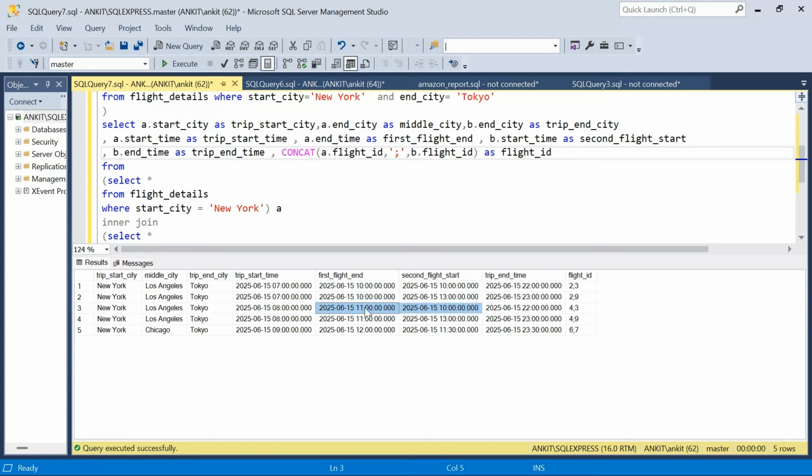Because this is ending at 11 o'clock and this is starting at 10. Similarly, this is ending at 11. This is fine. And this is also not fine. See, the first flight is ending at 12, and the second is starting at 11:30. So this row and this row are not possible. These two routes are not possible. Flights are there, but times are not fine. Great. So let's filter that.